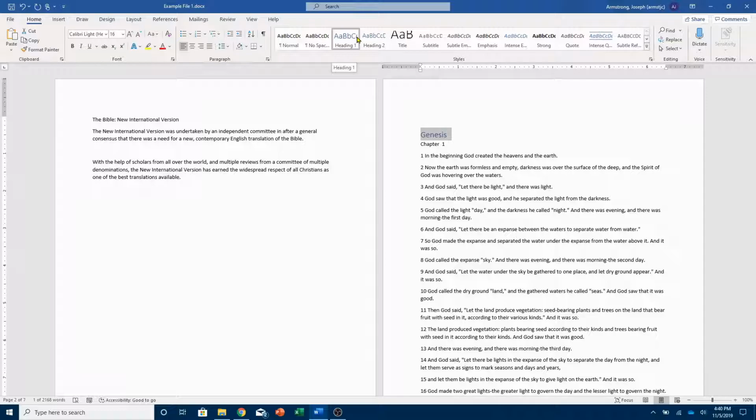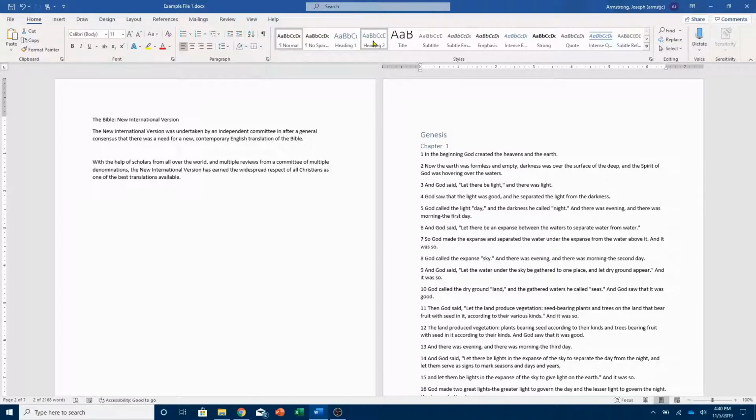Now highlight Chapter 1, and format the text to the Heading 2 style. In Microsoft Word, Heading 2 can be used to mark text that is important, but one level lower than Heading 1. Go and format Chapter 2 and Chapter 3 in the Heading 2 style.